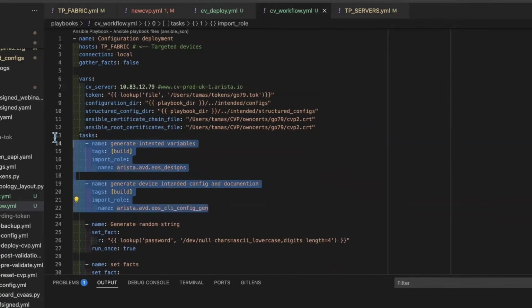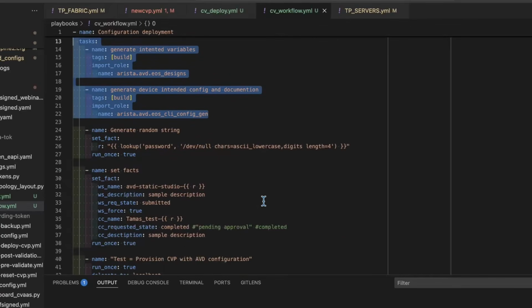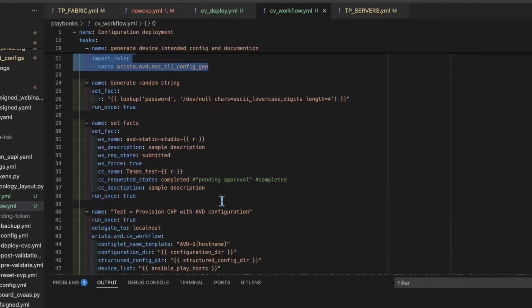So it first builds the intended variables and the configuration, the documentation, and then it creates the workspace, does the changes, submits the workspace, and then creates the change control. So there are multiple ways.